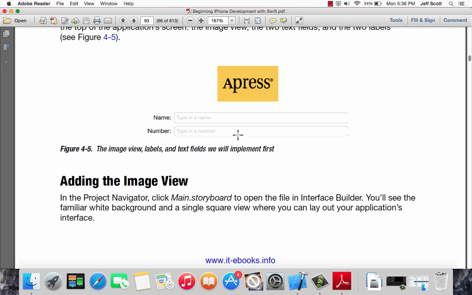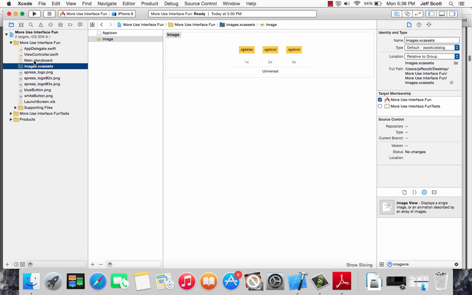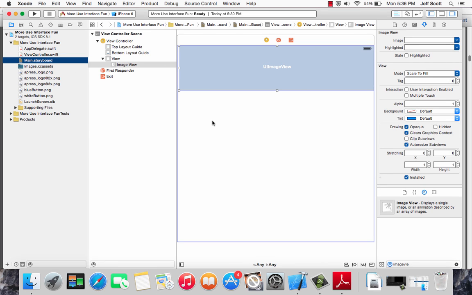So the author tells you, I've already done it, but the author says in the project navigator, so let's go back into Xcode and let's go back into our main storyboard. The author says click the storyboard to open the file in Interface Builder. You'll see the familiar white background. Yes, we know all that stuff. And I found the image view by typing image into the search field, and I drag the image view onto the storyboard.